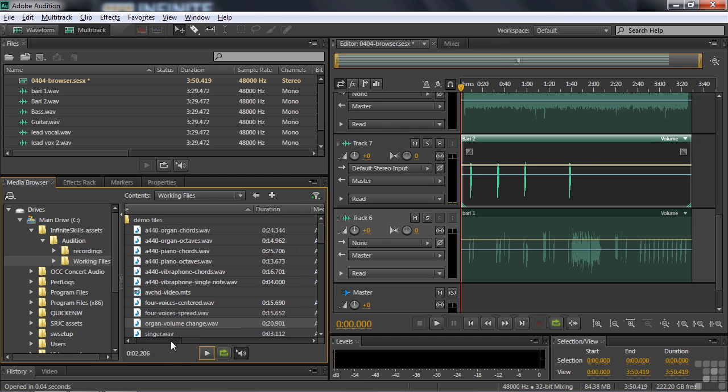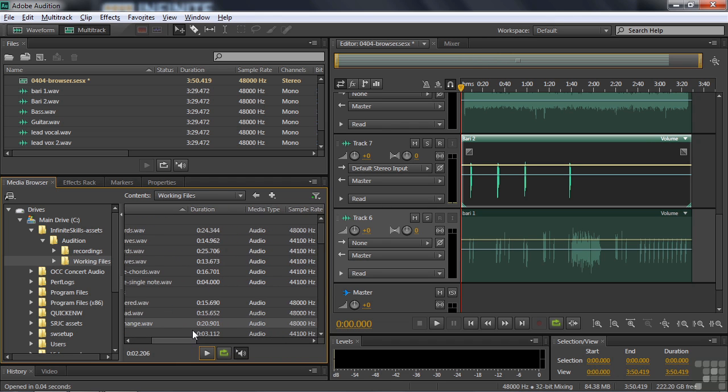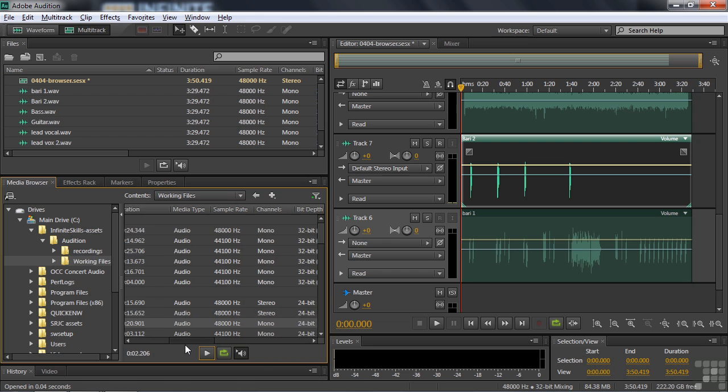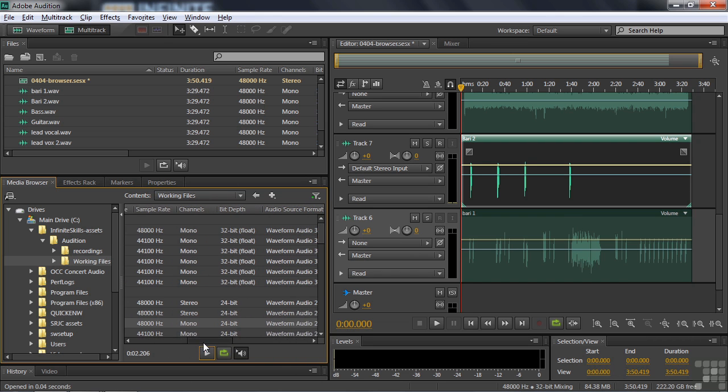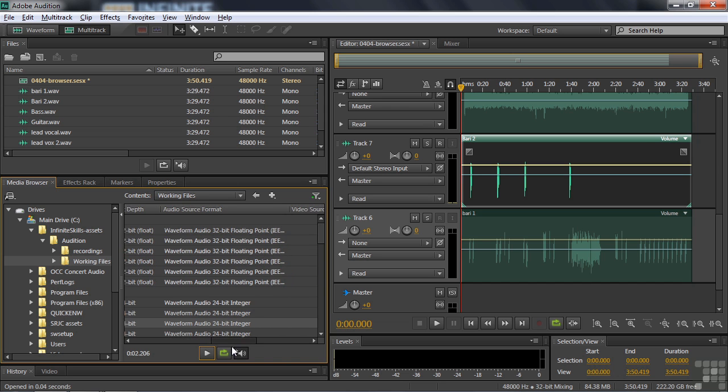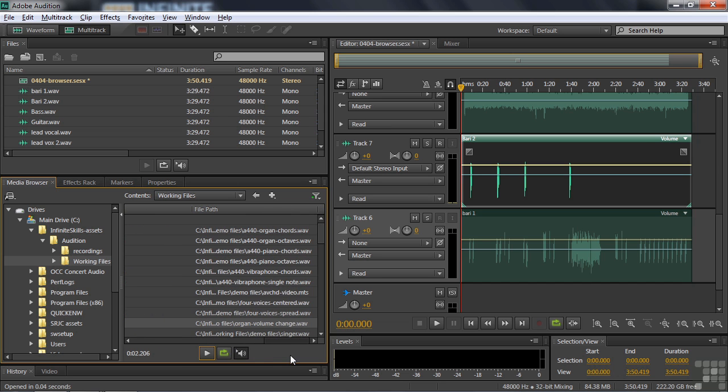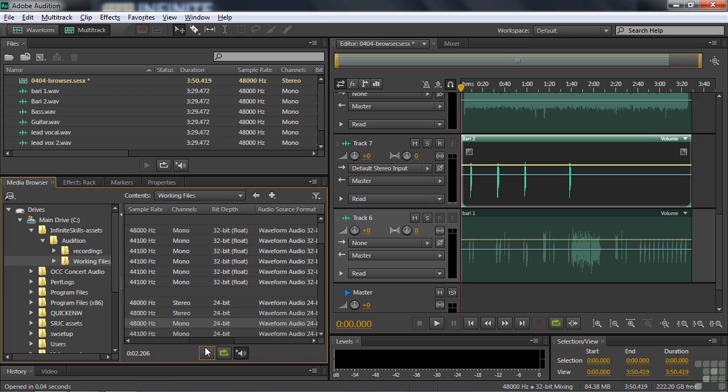If you scroll this to the right, you'll see all the data that goes along with all the files, the duration, that it's an audio file, how many samples there are, whether it's stereo, mono, or 5.1, the bit depth, what kind of file it is, and where it's stored on the hard drive.